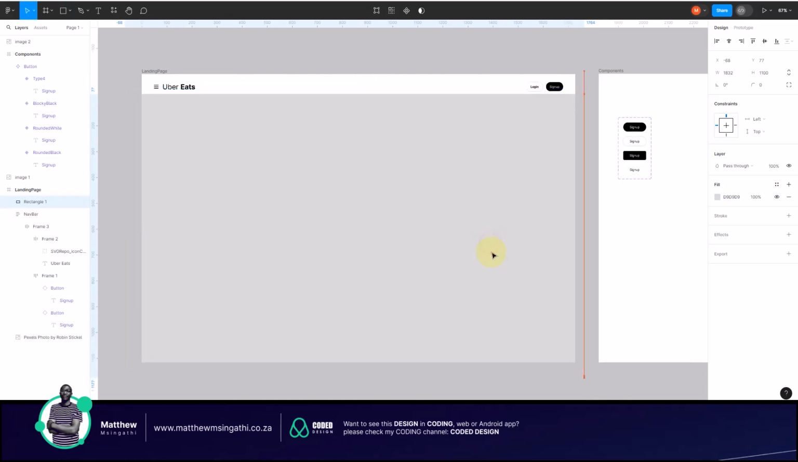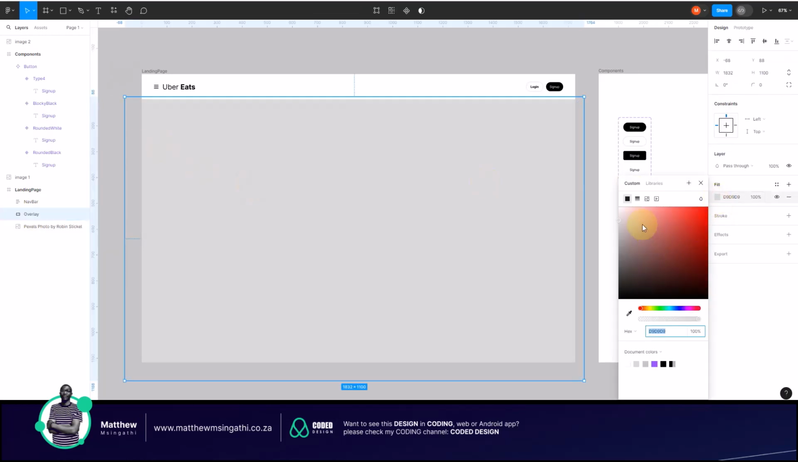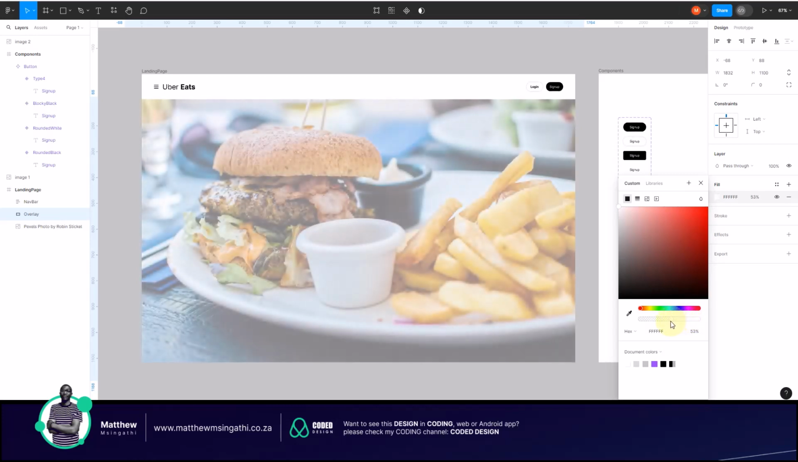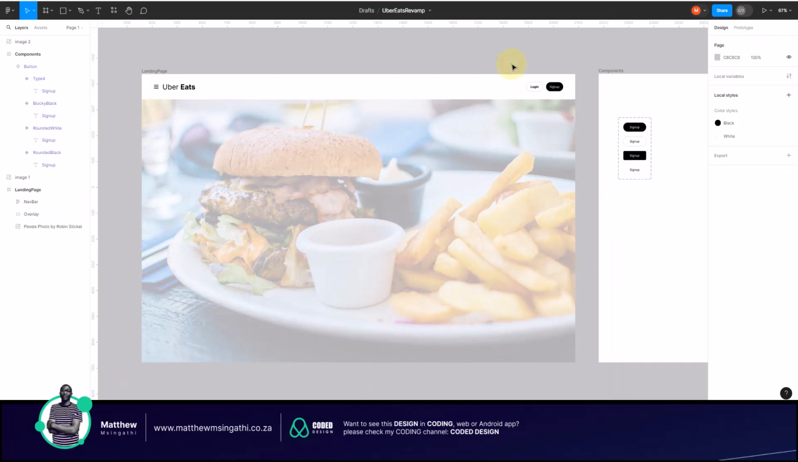As you can see at the moment, it's on top. Don't mind much about that. We can take it to the back of a nav bar. As you can see, that's what I'm using. Let me just change this to overlay, and then we're going to put it on white. Okay, pure white. And then we're going to come here and play around with the transparency. Okay, guys, I'm happy with this.